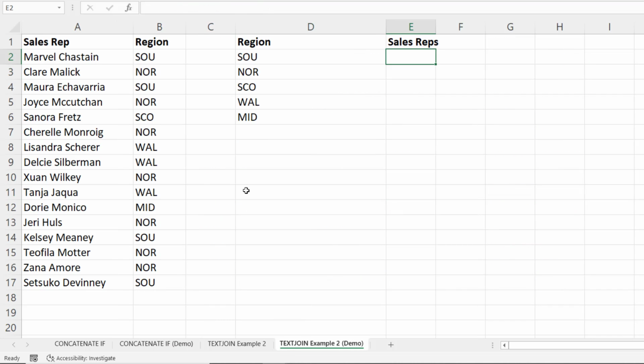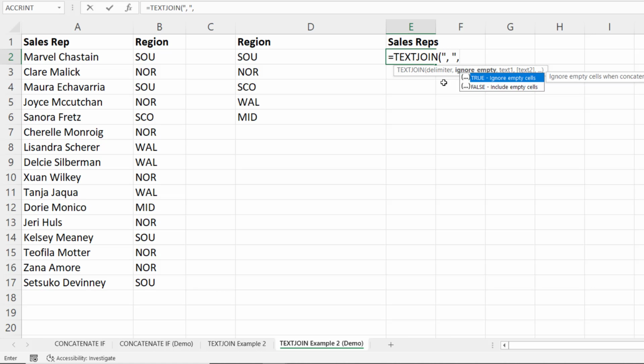So this is a bit of a different scenario. I've got all my regions here and I want to list all the staff in each of those regions. So all the southern region staff I want listed in one cell. And then the same for the other regions. Now I'm going to have to use TEXTJOIN for this. My delimiter is going to be a comma and a space. I want to ignore empties.